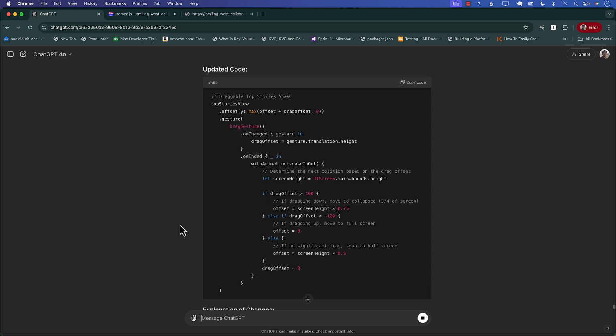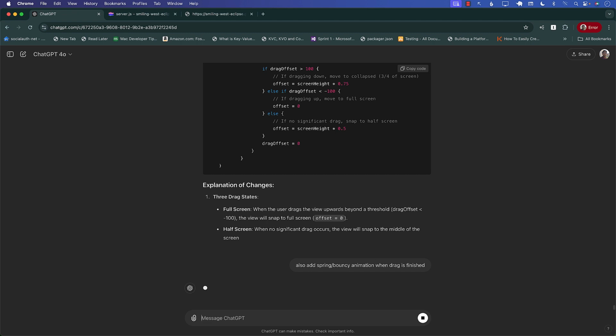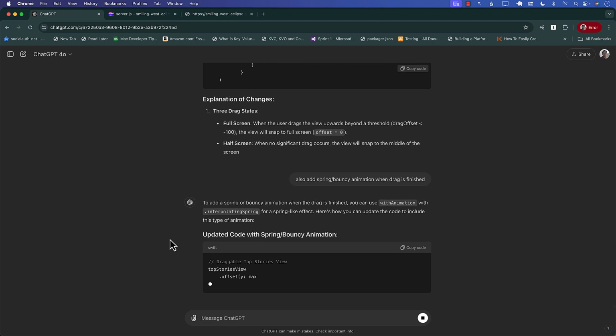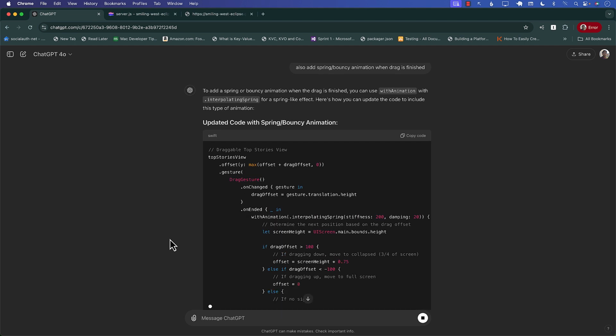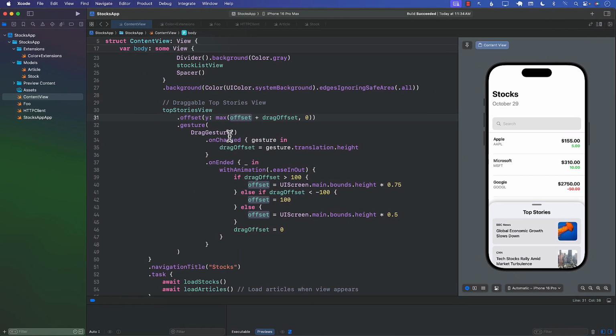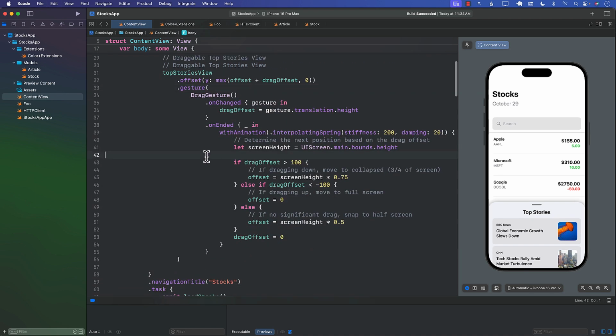And another thing that eventually I want to add, actually I should probably add it right now, also add spring or bouncy animation when drag is finished. All right. We want it to be a little bit bouncy, like when you actually finish the actual animation or the actual thing when you're done. So I'm just adding that over here also. Let's copy the code and go over here and see what we can do. There we go. Code a little bit more now.